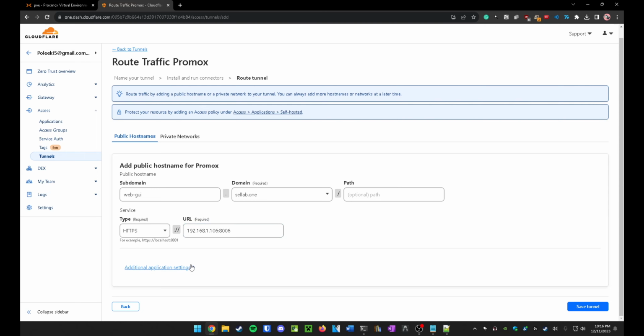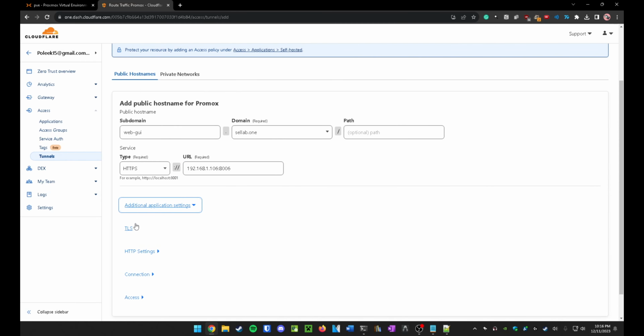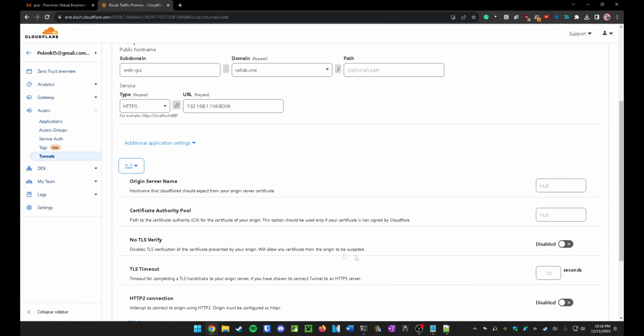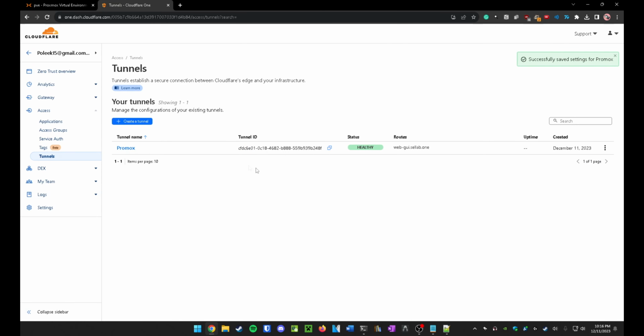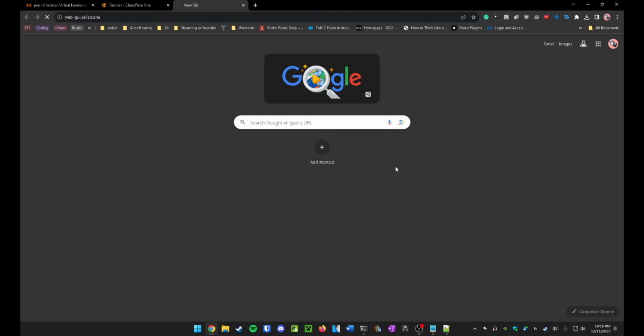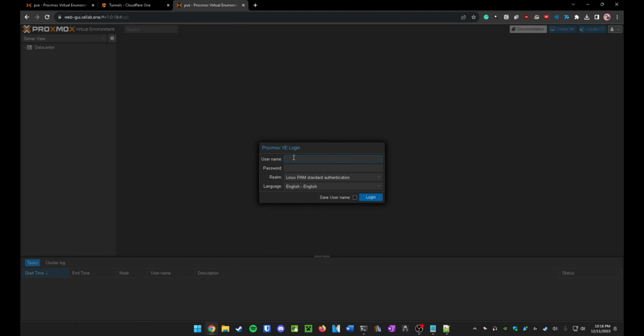Next, we need to click on additional applications and click on TLS. We need to turn off TLS verification as Proxmox is a self-signed application, and then save our tunnel. Give that a few moments. There we go. It shows up and it's healthy and we have our roots here. I'm just going to go ahead and copy this and I'm going to paste it and click enter and give it a moment. There we go, and we're at our Proxmox instance.